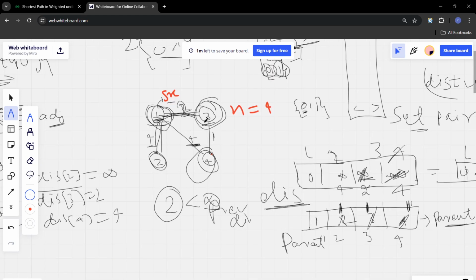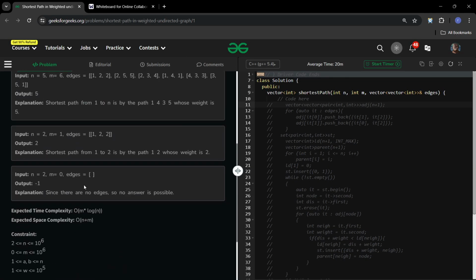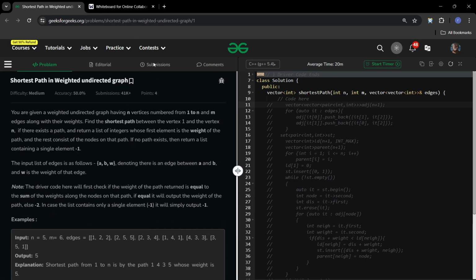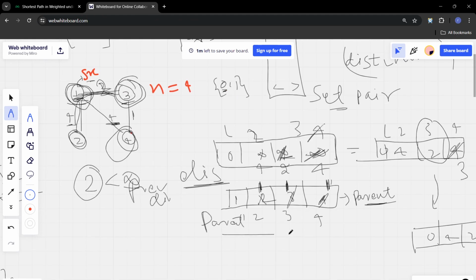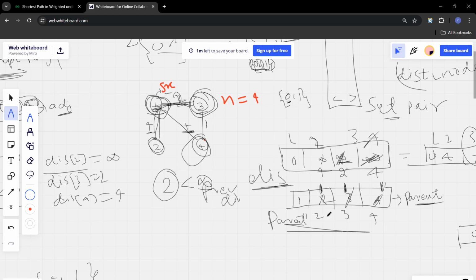Now they asked you to print the path, right? So for printing the path, everything we have here. Now what does the parent array do?